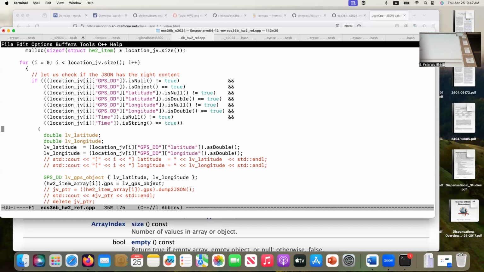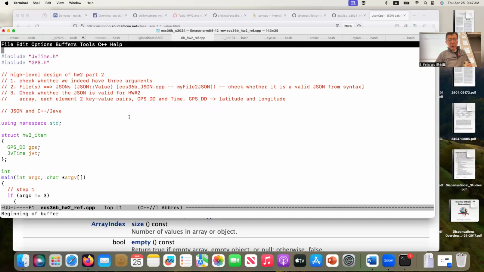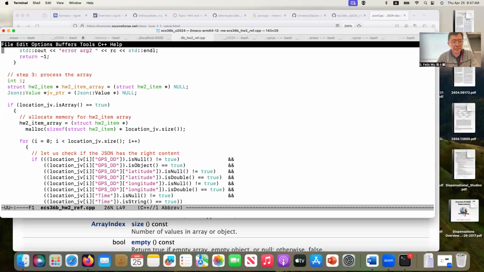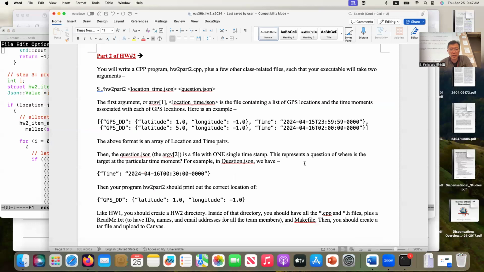The first line just checks whether you have a GPS DD, right? And remember, what is GPS DD? Let's look at the specification here. So this is the first element, and this is the first GPS DD.